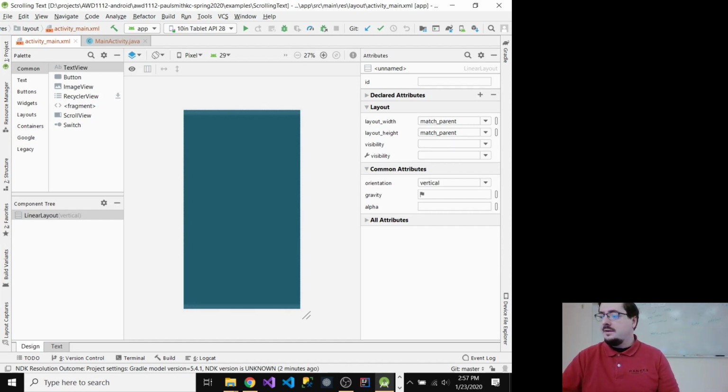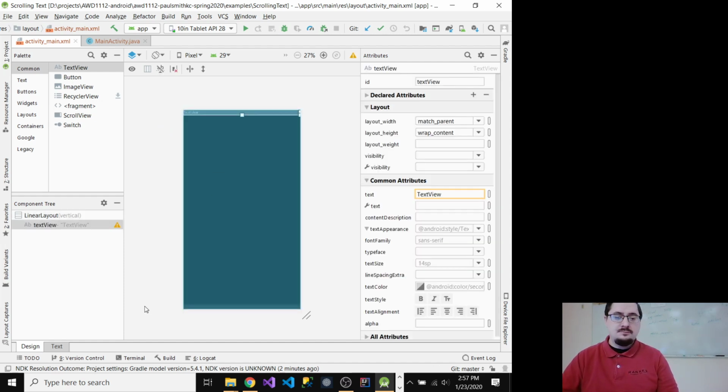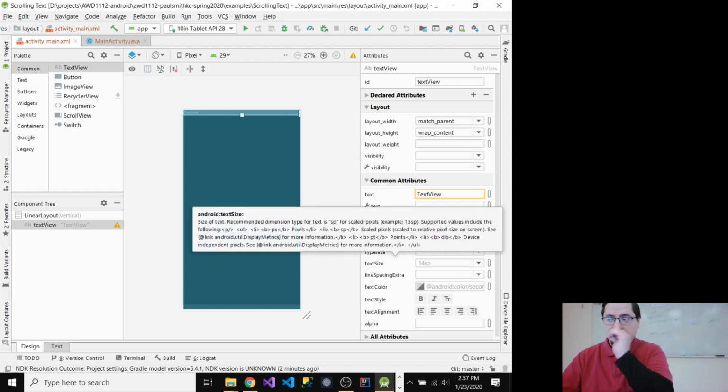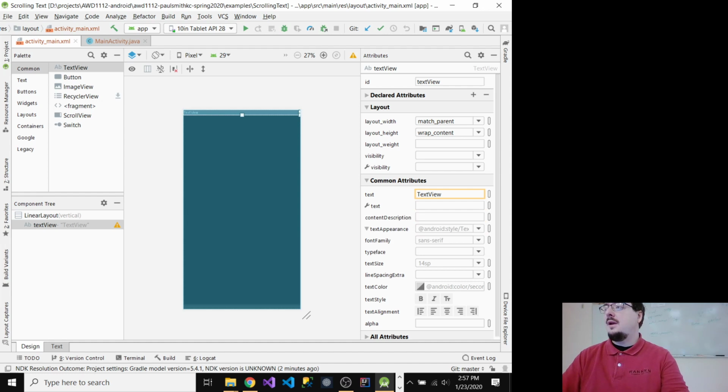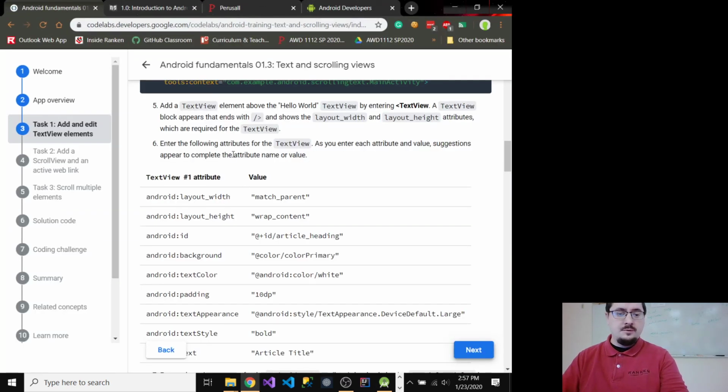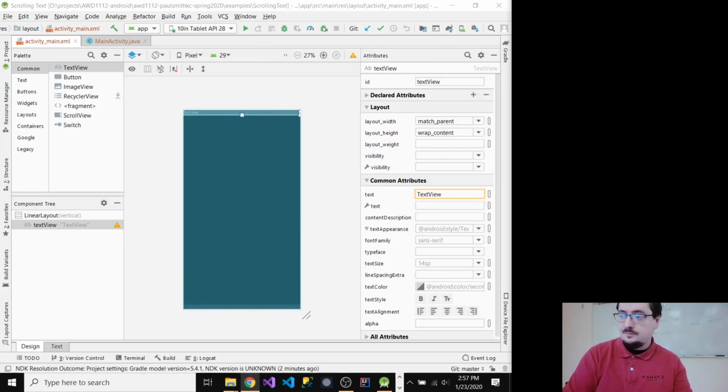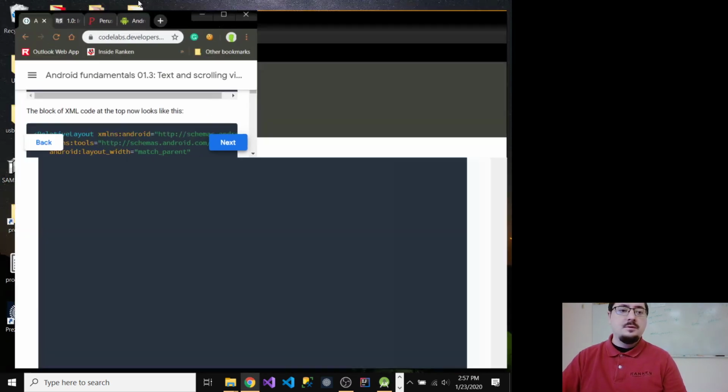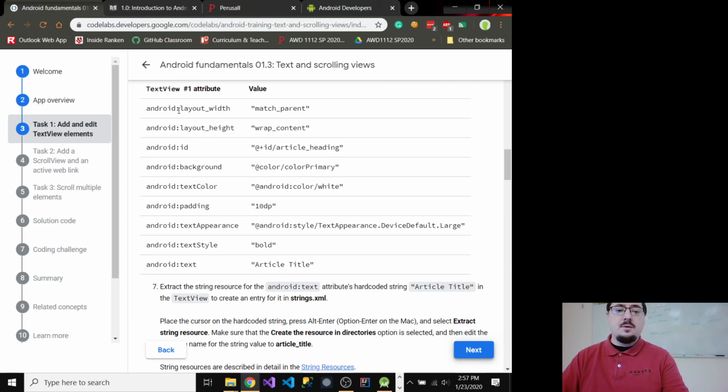Now we can start adding in some of the controls that we need. So I'm first going to drag in one text view, and we're going to set the properties of that. If you're following along, it'll be here on task 1 of 1.3. There's a bunch of these to set. I'll switch this over here and let you walk through that. These are all the attributes you need to set on that first text view.